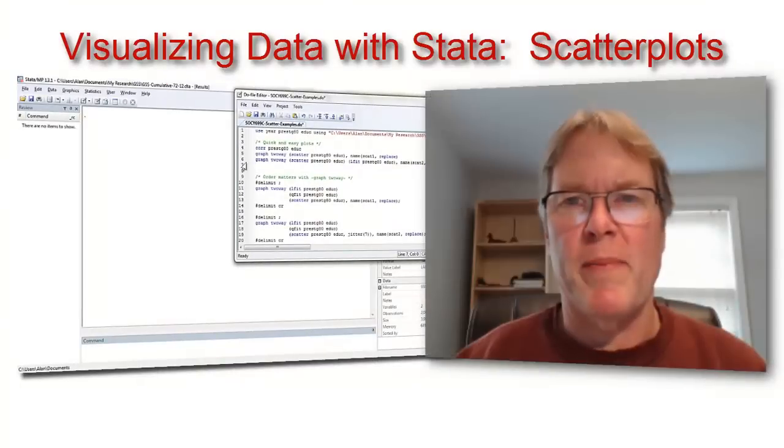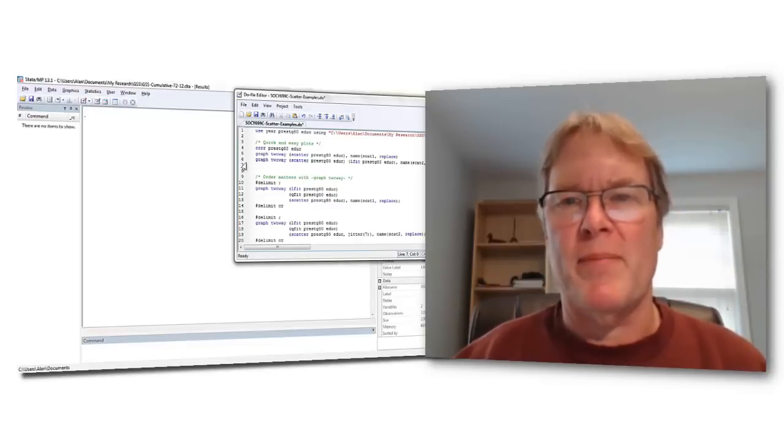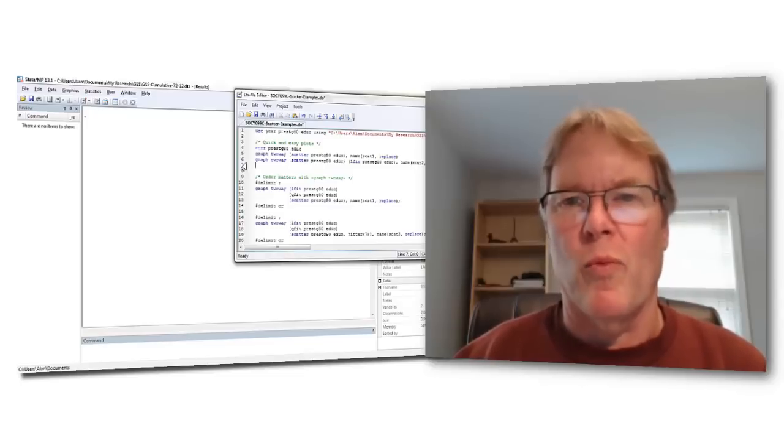This video continues my series on using Stata to visualize data. In this video we're going to look at how scatterplots work in Stata and learn a few more Stata commands for cleaning up our graphs and making them look nice. I've scattered a lot of these tips about making a nice looking graphic throughout all these videos. I don't have them all in one place.